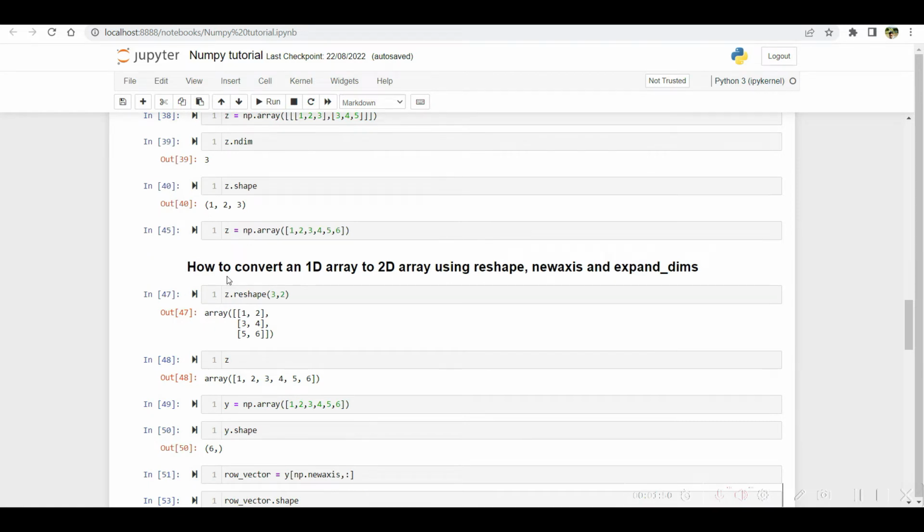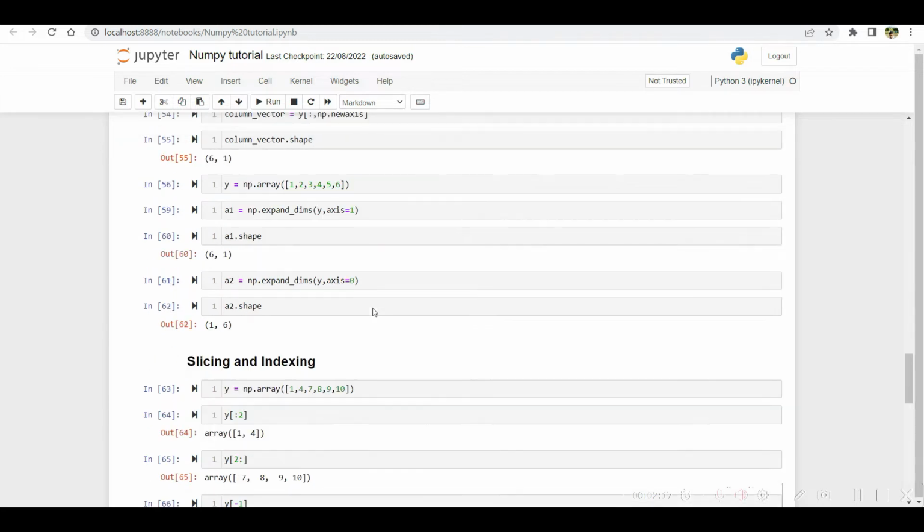And then we saw how to convert a 1D array to a 2D array or a 2D array to a 1D array, and we'll be seeing some other examples today about how you can flatten a 2D array into a 1D array. So here we have reshape, the new axis keyword, and then expand dimensions. These are the methods that you can use to reshape.